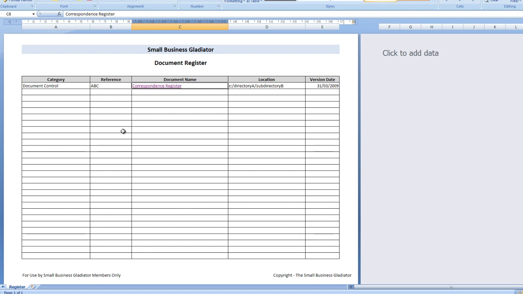Now, there is a proviso here with your hyperlinking. Hyperlinking really depends on the file name and the directory on where the document is located. If you change the file name, or you change the location, directory or subdirectory, the hyperlink will be severed. The hyperlink won't work. It won't be able to find the file because it will be going back to the original directory and the original file name. So for example, if you had correspondence register version 1 and then you updated it and called it correspondence register version 2, if your hyperlink was hyperlinked to version 1, it won't automatically change.